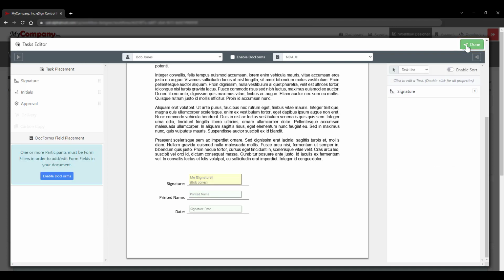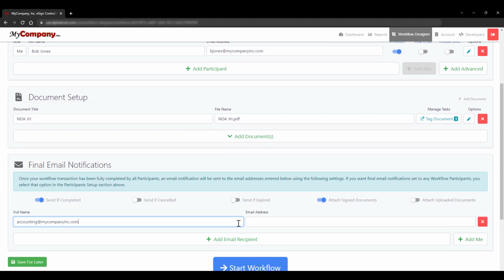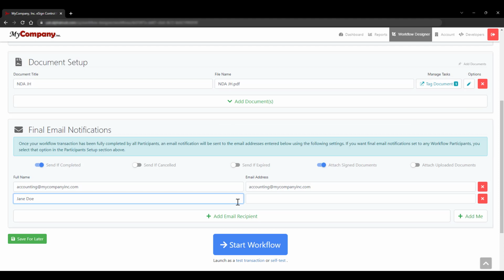Lastly, I can add email recipients that will receive an email with a copy of the signed document attached. Once I have added all the needed recipients, I am then ready to start the workflow. It is good to note that when I have completed all 4 parts, you will have the option to save the workflow for later use. If you want to reuse the workflow, click on the Save button to save the workflow.